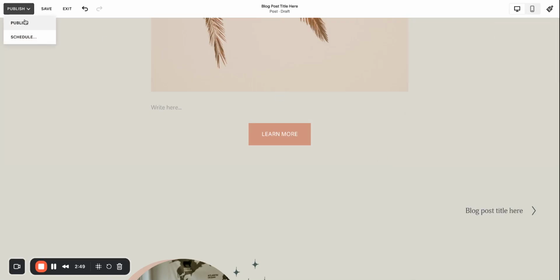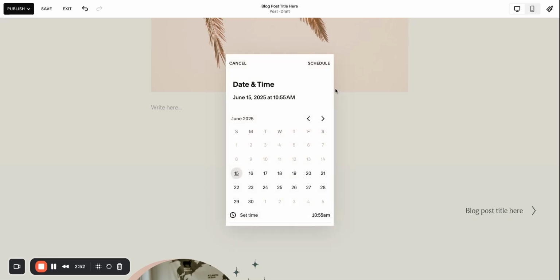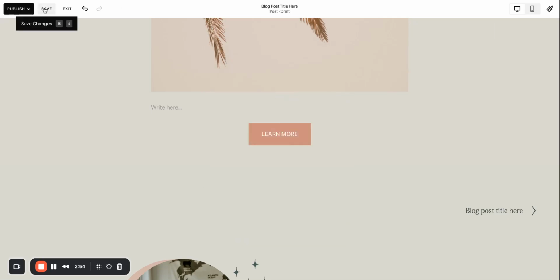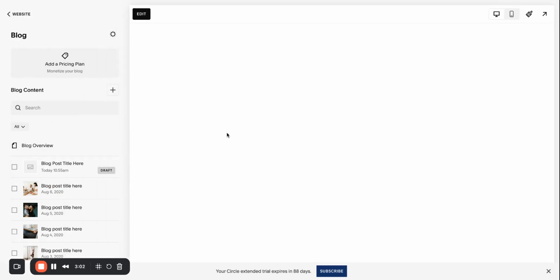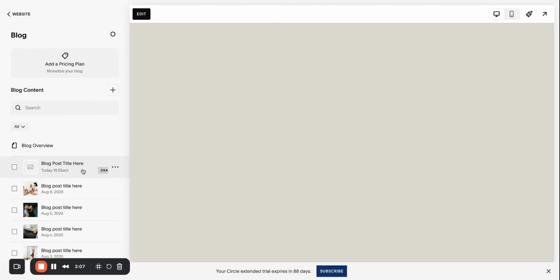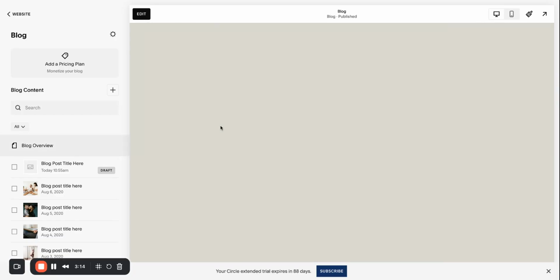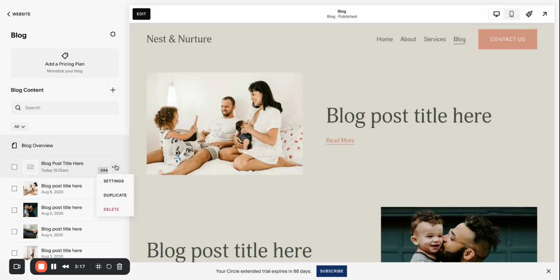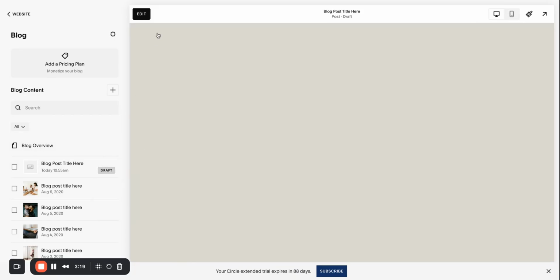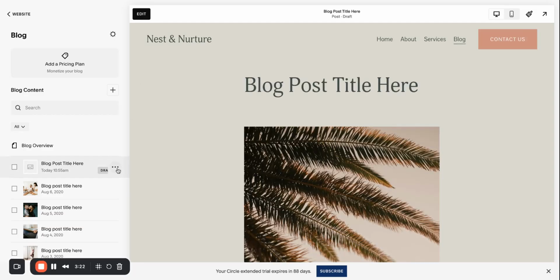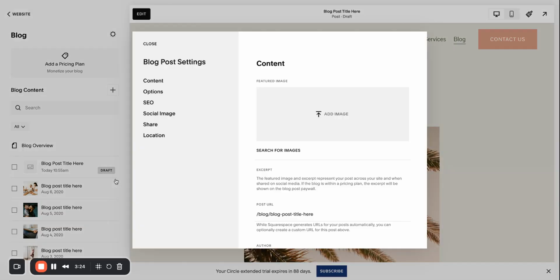And when you're ready, you can click publish or you can schedule this to go out at a date and time of your choosing. I'm going to go ahead and click save and publish for example purposes. It's going to take me out of this editor. And once it loads, we should see our new blog post title here. Now, the next thing you'll want to do, I'm going to click back over to the main blog page, is edit the settings of your blog post. So it actually looks like mine didn't publish. I'm going to go ahead and click the 3 dots here and click settings.